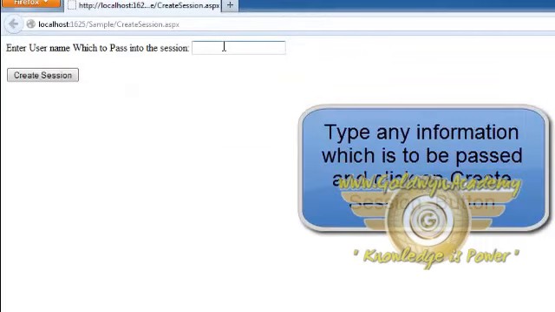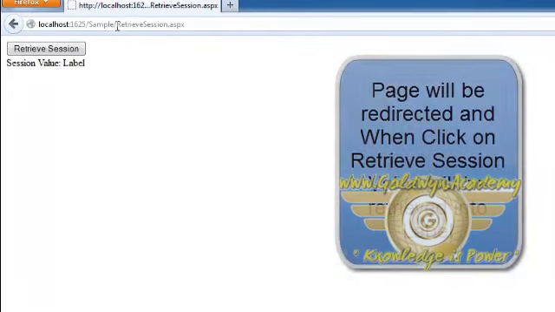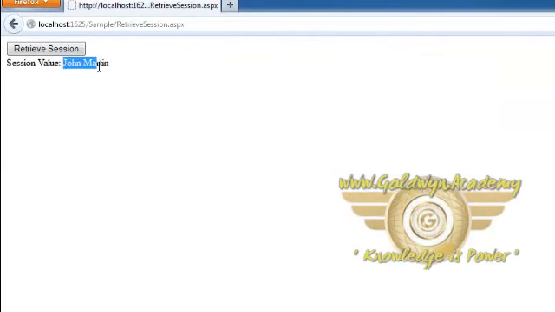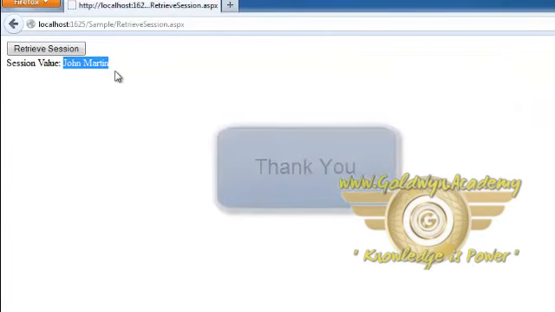We are passing John Martin and let's click on create session. The page is redirected to retrieve session.aspx. Now click on the retrieve session button, which will retrieve the session. You can see John Martin is retrieved, which we have passed in the session. So this is the use of session.